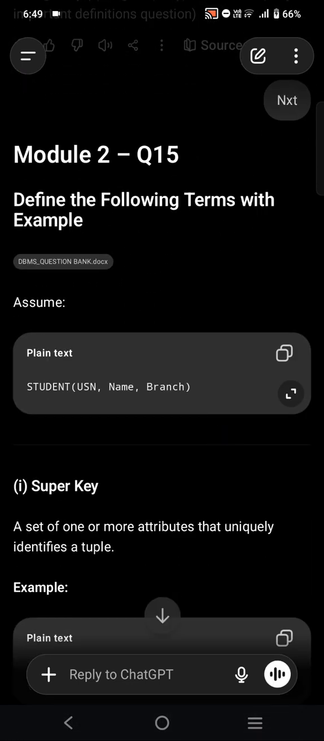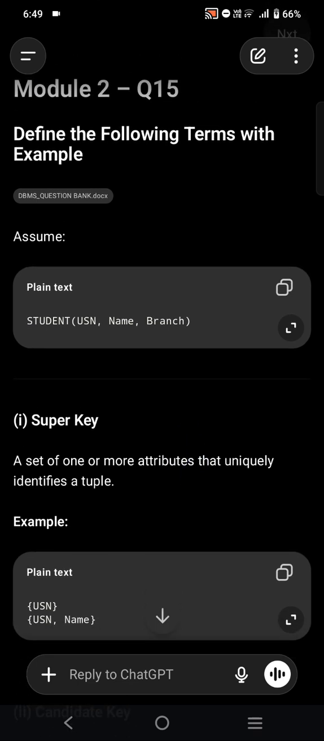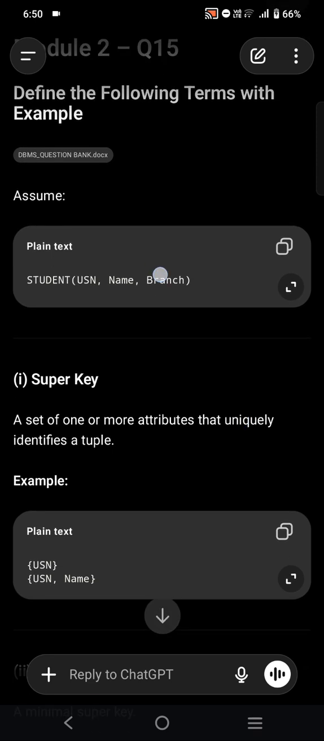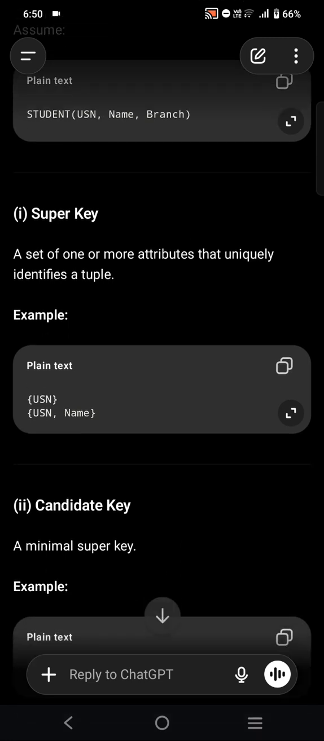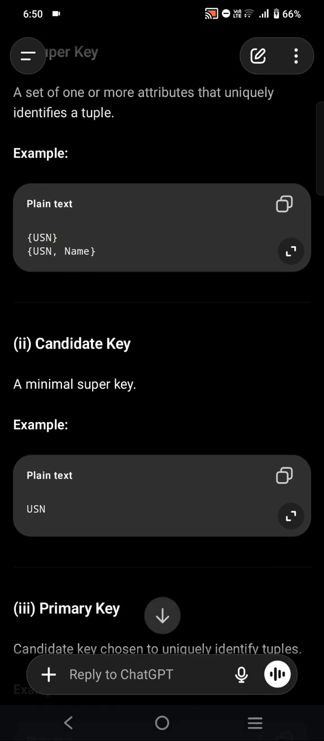Next we have to define the terms with example. Super key: a set of one or more attributes that uniquely identifies a tuple. USN, name: a set of one or more attributes that uniquely identifies a tuple. It's basically the column names which are unique.